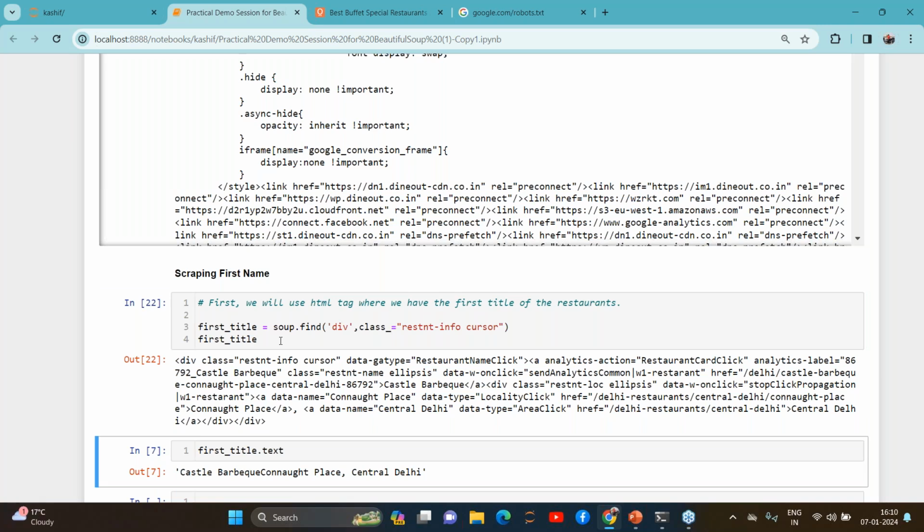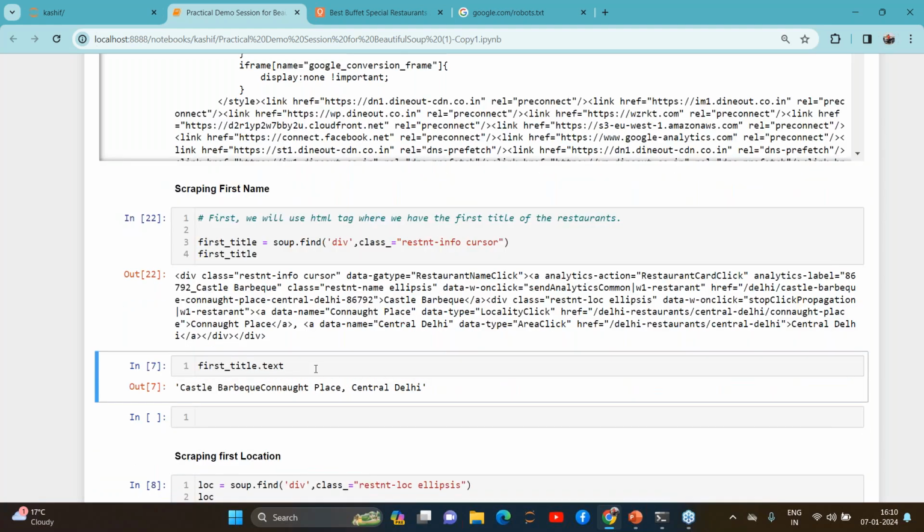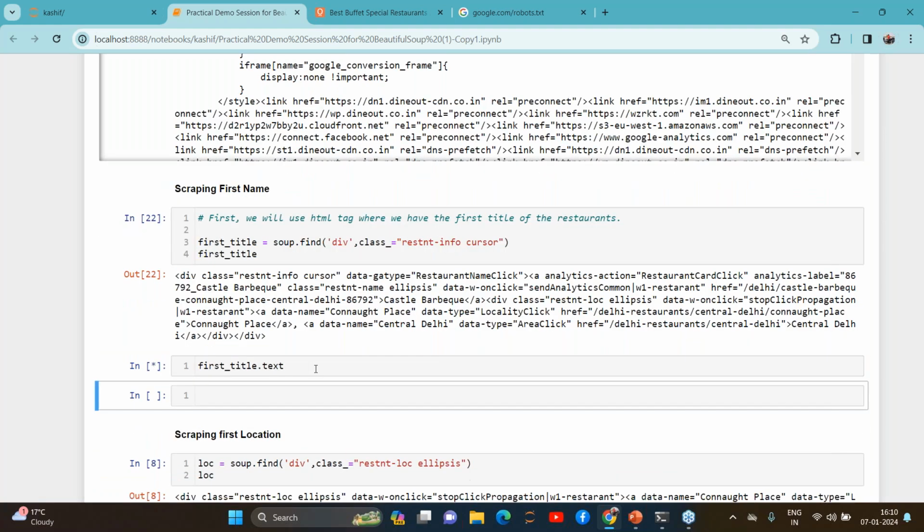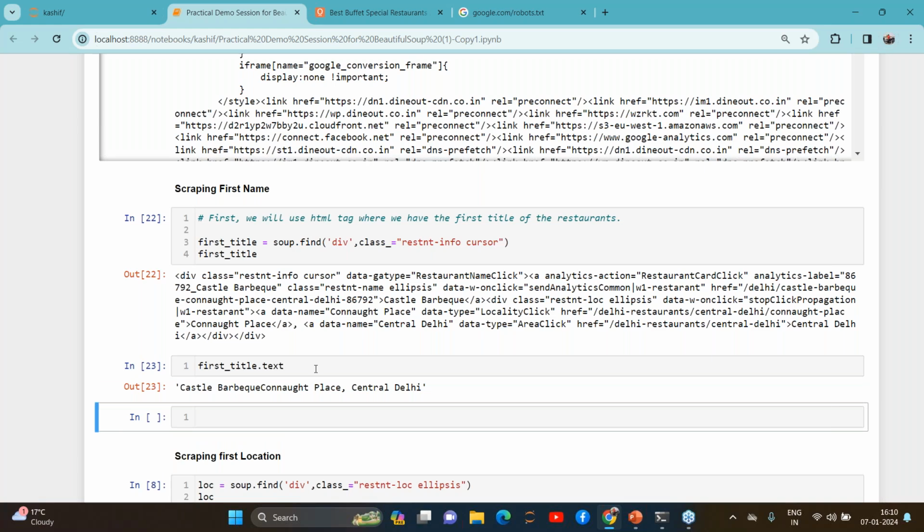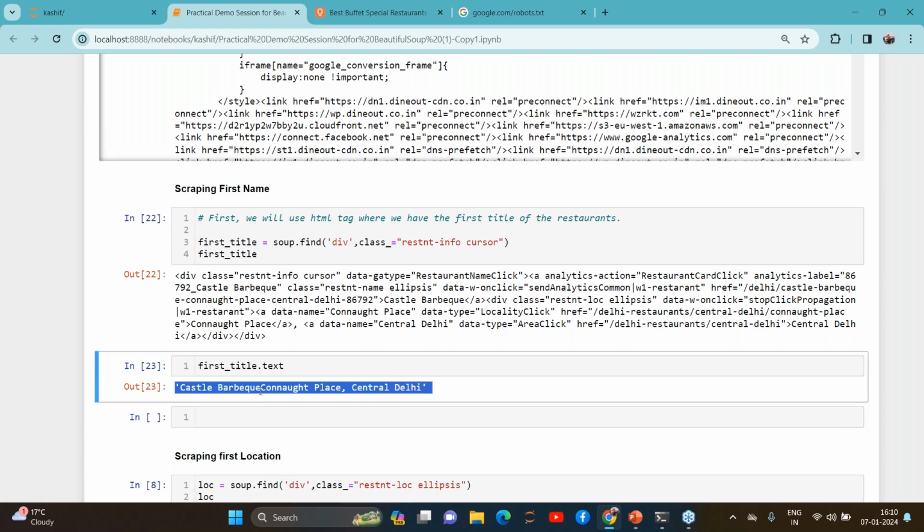You can see it is getting all the data, but we just want text, so I'll be using this dot text command. Let me just execute it. After executing, you can see it has scraped the first title: Castle Barbecue Place, right?